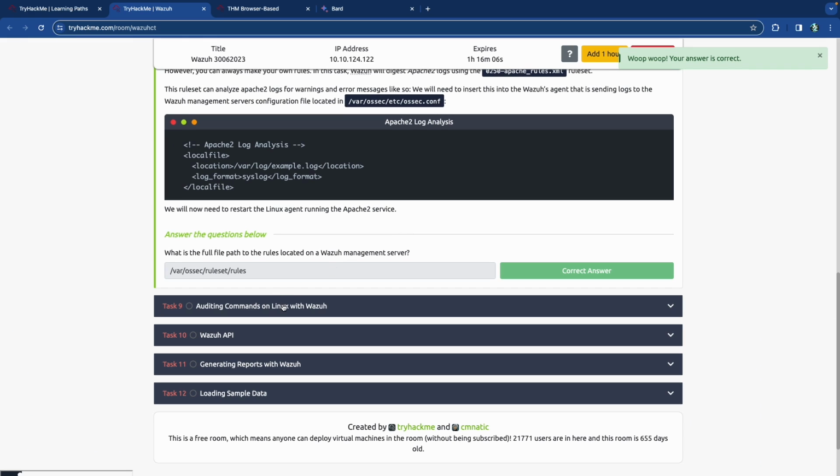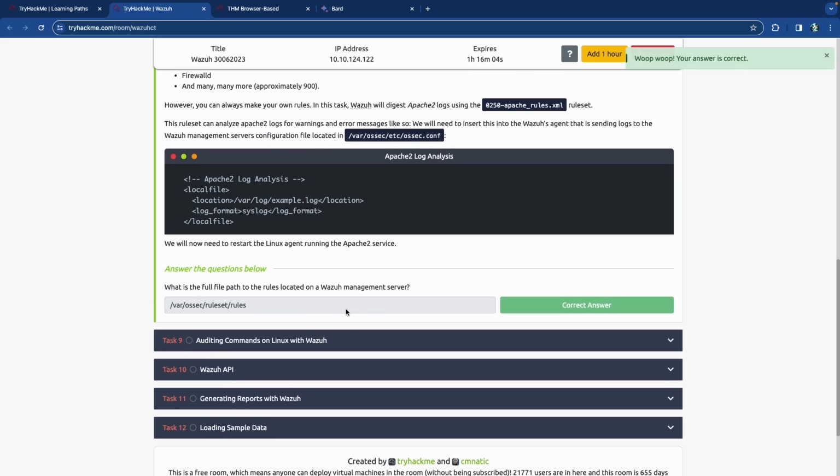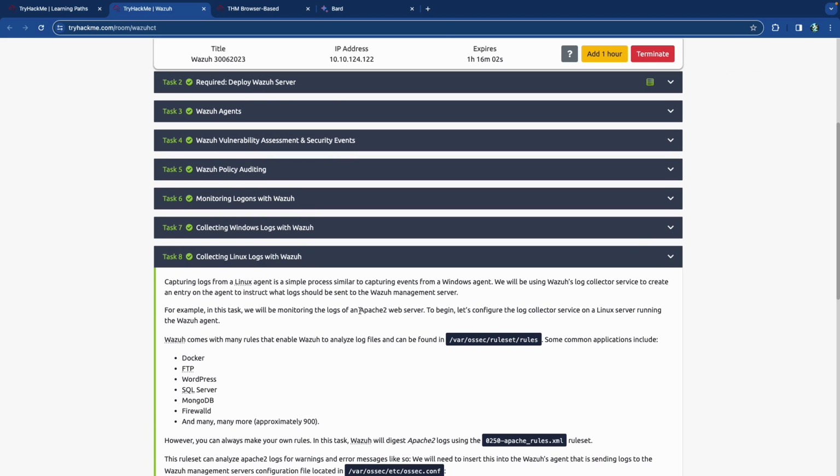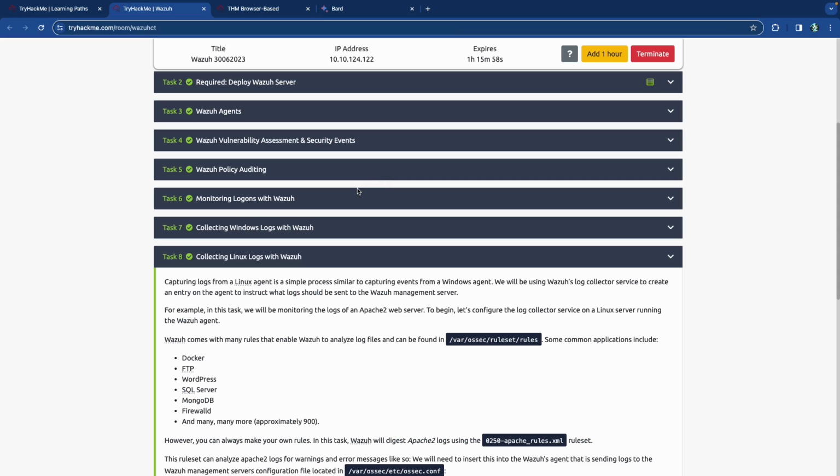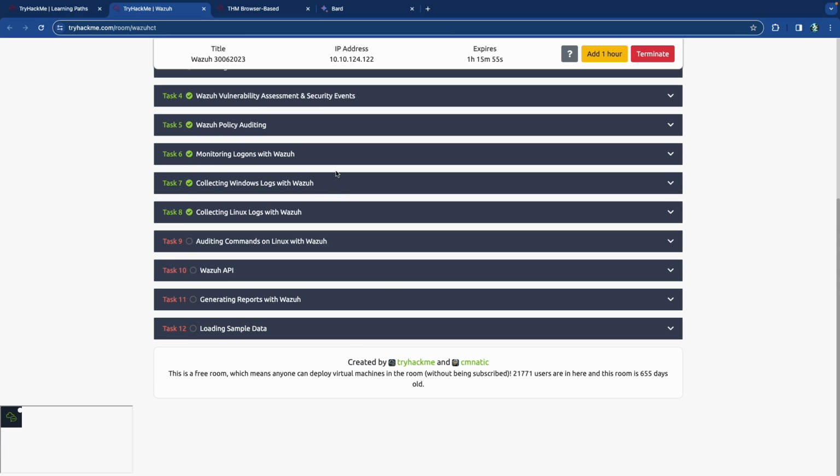Now we're going to do some auditing commands on Linux with Wazuh. Since the machine that we're actually on, this machine right here, is a Linux machine, we're going to learn some good things about auditing commands with Linux.